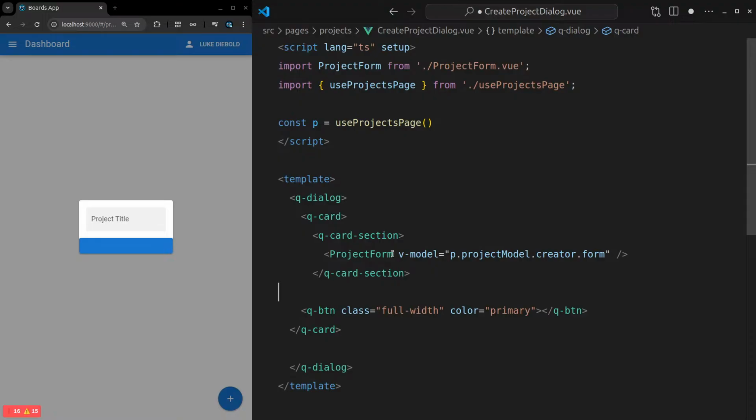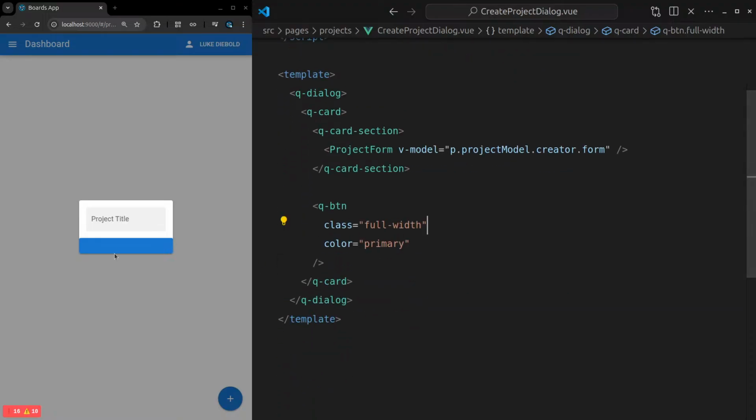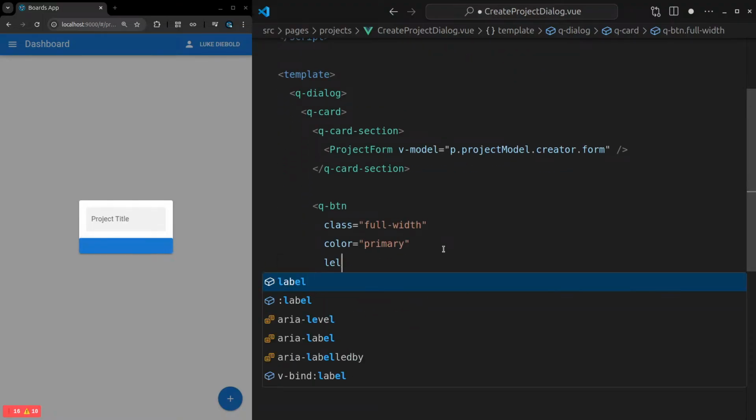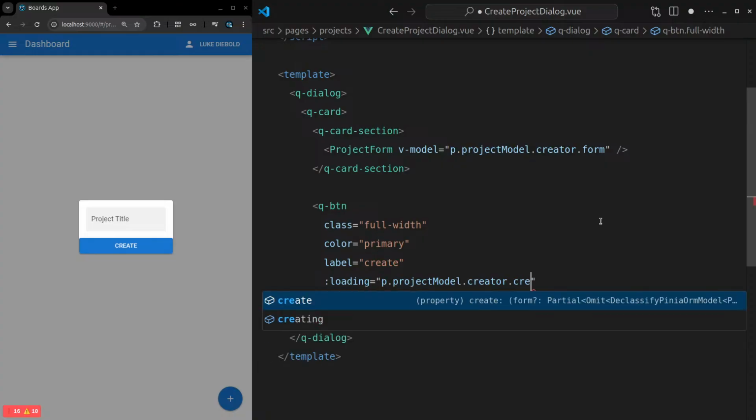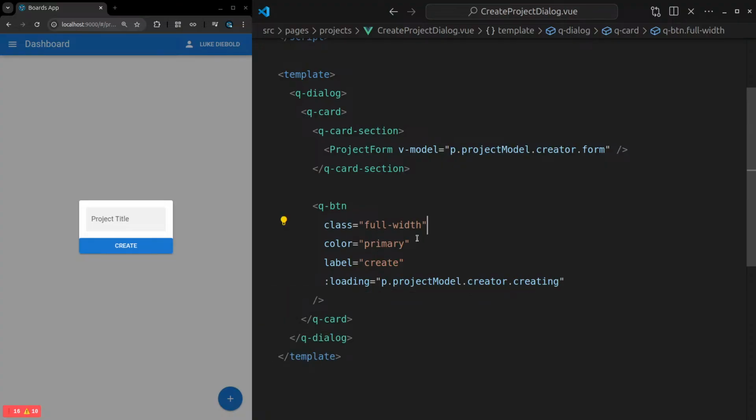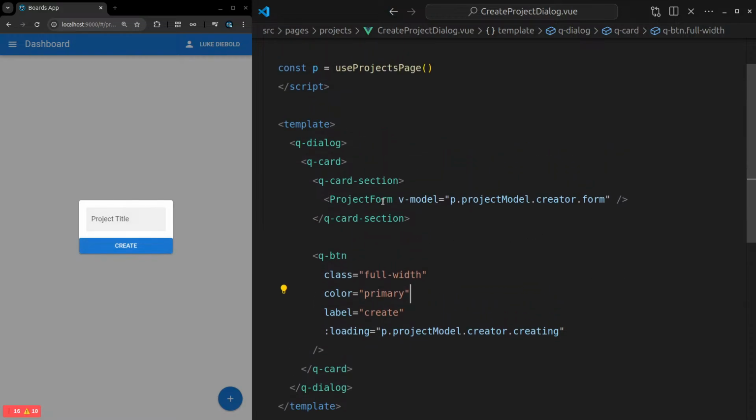Save this. There we go. And then we can give that a label equal to create. And we know it's loading because we can now use the project model creator composable for that, dot creating. That's kind of all done for us behind the scenes. So now we can give it a title, and then when we click on create, we want this form to be submit. So we want to say @submit here.